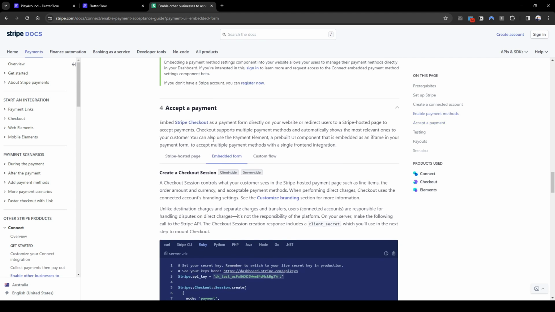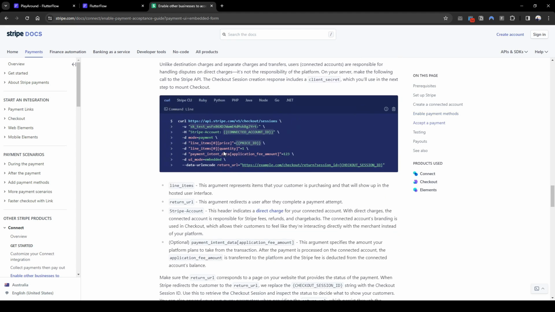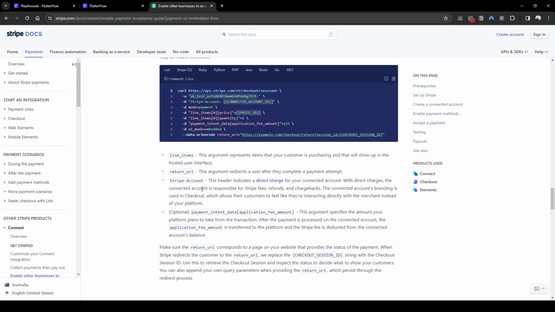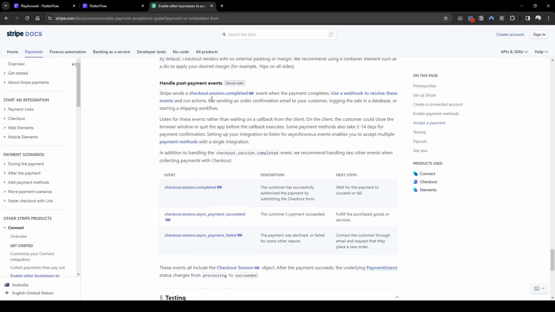And part 4 is really about accepting payment for the business. And here, as you can see, the documentation talks about what we need to send to Stripe in order to make the session work. And finally, after the checkout, we will be handling post-payment events using cloud functions in order to create a webhook. Great, let's get started.